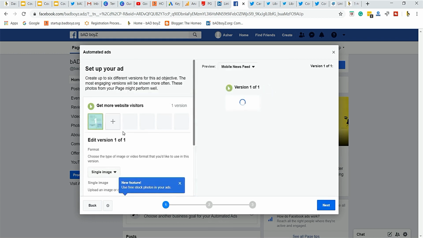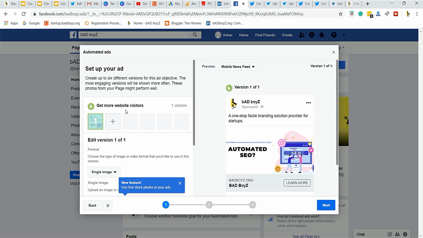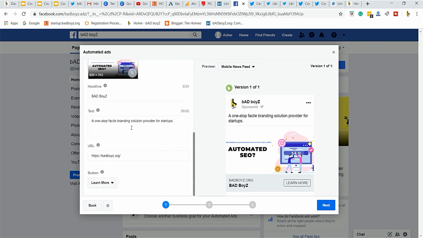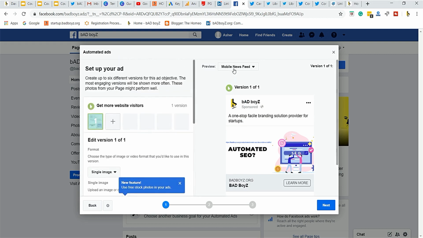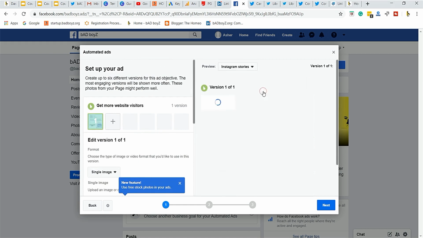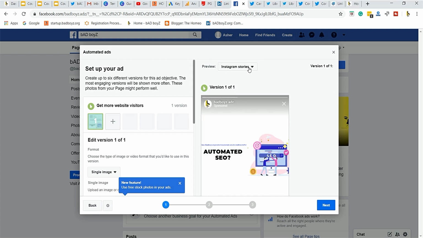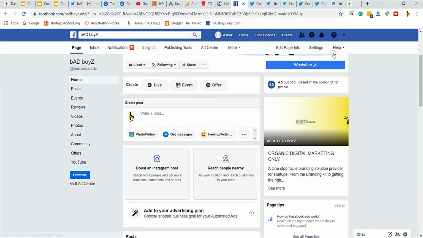you can set up your ad with a single image or other images. Mobile news feed, Instagram stories also, it can be shown. You can opt for the same ad to be shown on Instagram stories and Instagram ads. So these are the things this will help you with. This is pretty much almost the same.